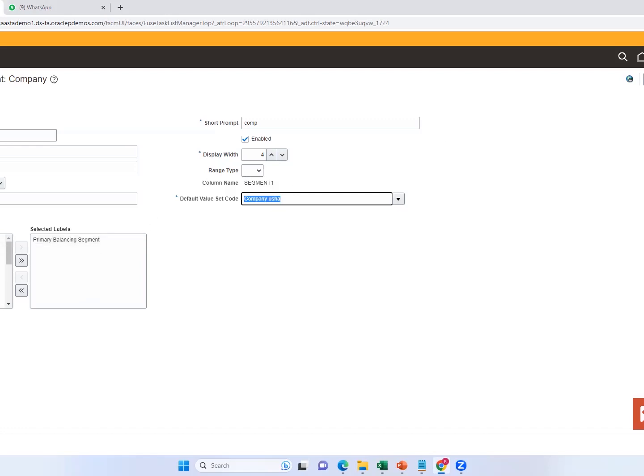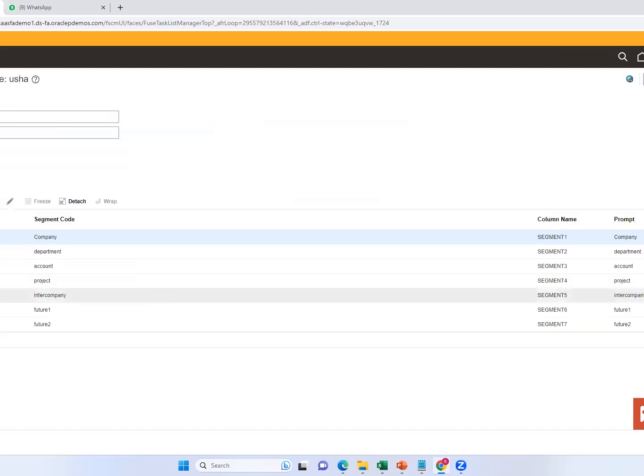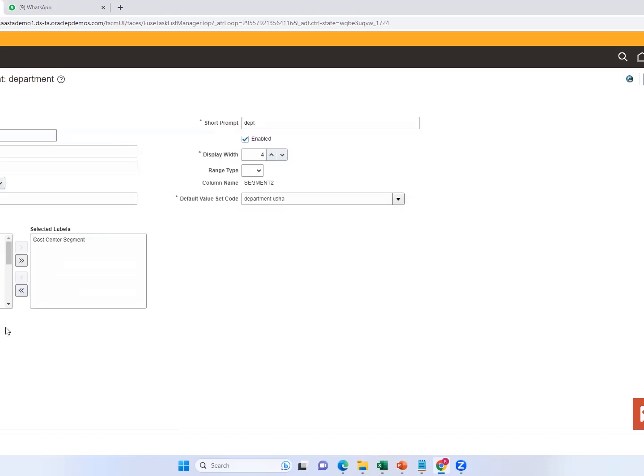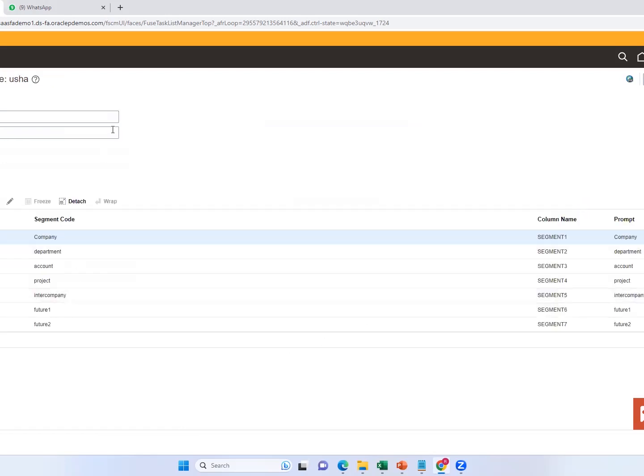Okay. Similarly, if I go to cost center department, for example, and try to see what it is all about, again this is labeled as cost center, and the value set used is Department Usha. So in the next class, we will definitely show you creating the new accounting structure, but I just want to give you a glimpse of how this chart of account structure looks.